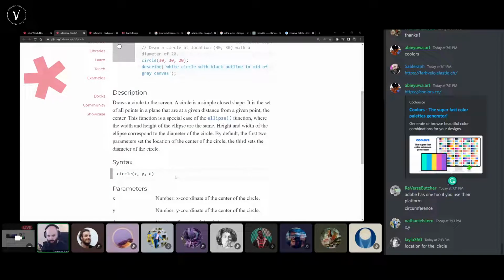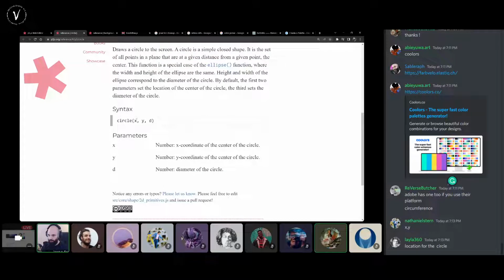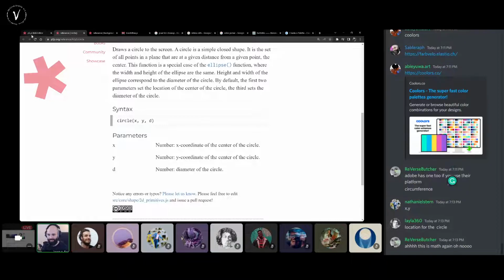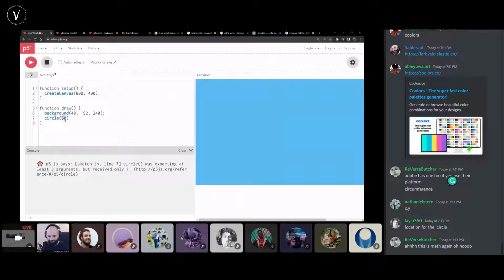Yes, absolutely right, Nathaniel and Layla. So yeah, the parameters for a circle are X, Y, and D for diameter. It's actually not the radius, it's the diameter. I always get confused. But yeah, so this is math again. Oh no. That's a good point.